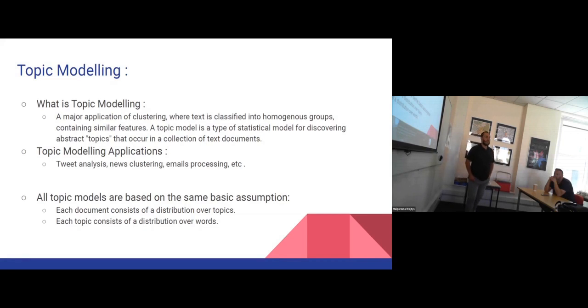So, topic modeling is actually applied in a big number of applications. It is used in sentiment analysis, news clustering, email processing, everything. If we have a huge amount of text, if we have a book, if we have news from The Times, The Guardian, or something, we can know exactly what topics it talks about.